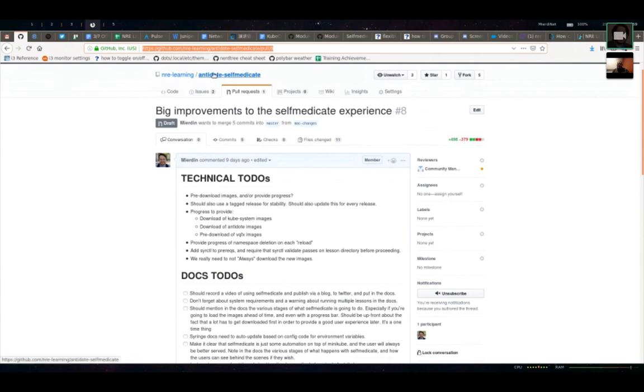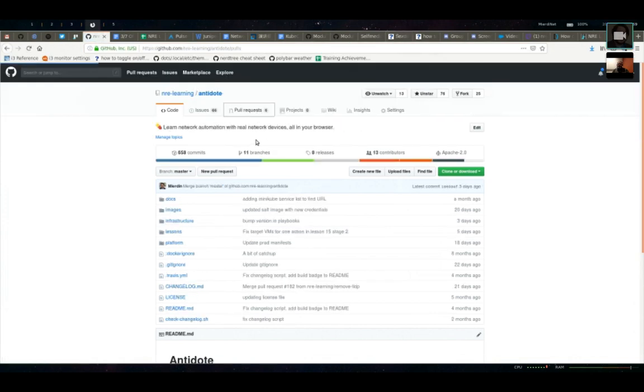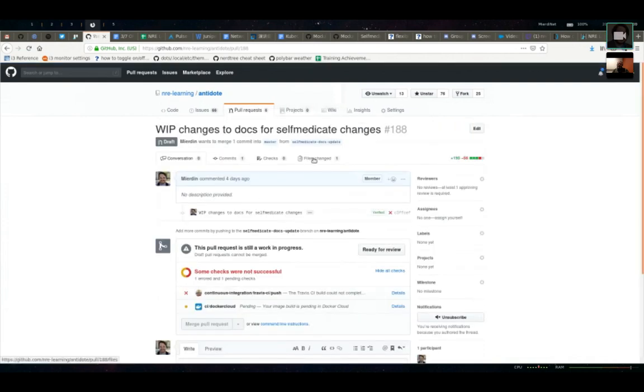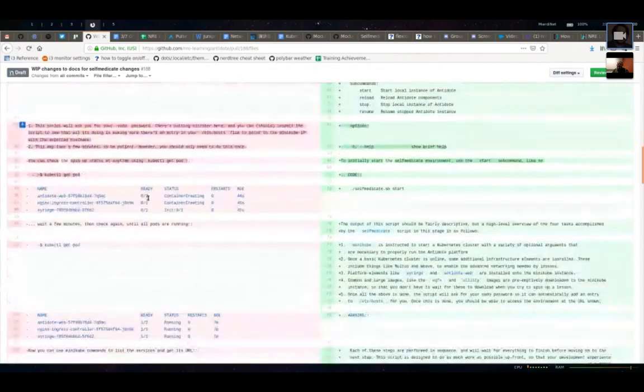The second one is over on the antidote repo proper. So let's take that self-medicate out. And pull requests. And this pull request here, 188. This pull request is changes to the documentation to properly describe everything that we've talked about today. And there's quite a few changes here as well. And so if you just want to wait for everything to get finished and stabilized, then watch these two pull requests. And when they get merged, you should be able to do everything we talked about today.